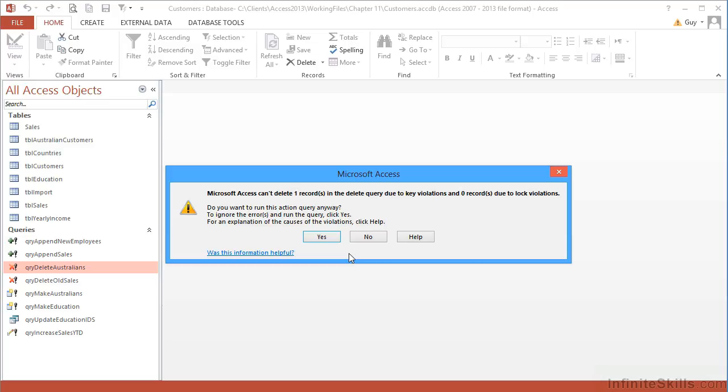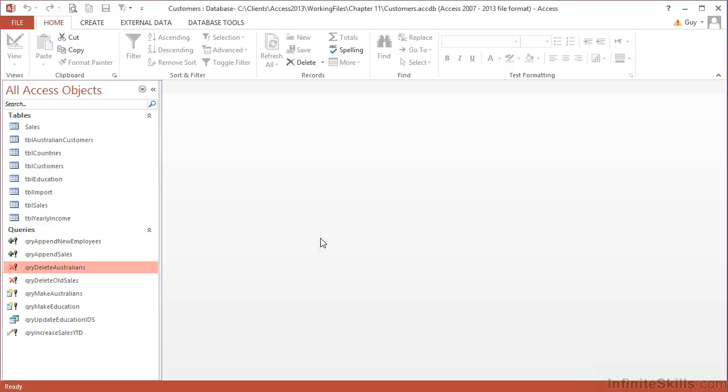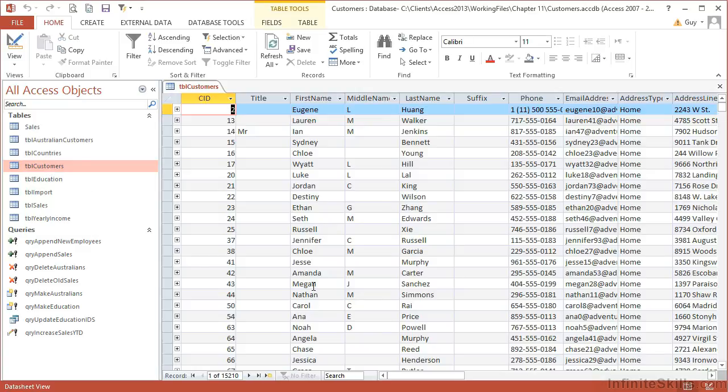Now this is thankful in that we enabled referential integrity. That referential integrity is protecting this one record from being deleted because there are sales associated with this customer. So if I click yes, it will delete the records except this one. So we know that the Australian customers have now been deleted. Just to check that that's occurred, we'll have a look in the TBL customers, and we can see that the grand total is now 15,210 instead of our normal 18,500.